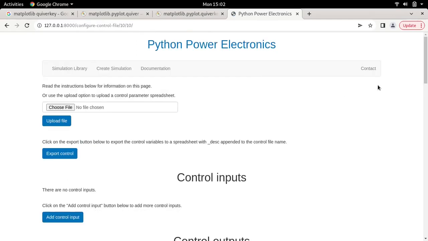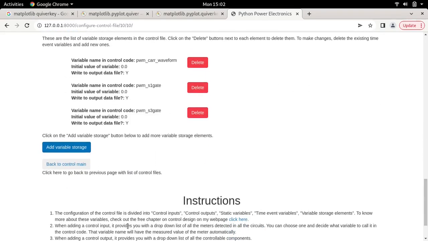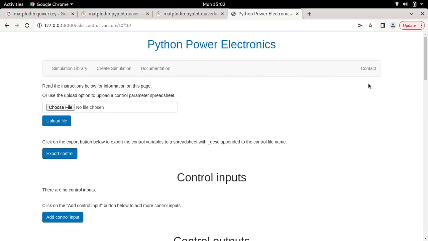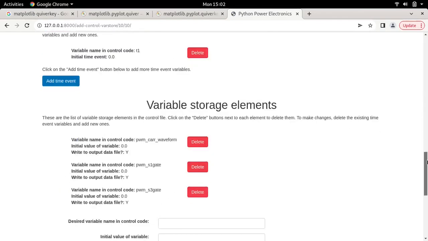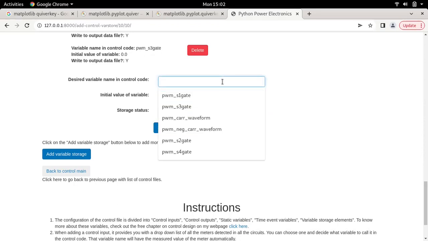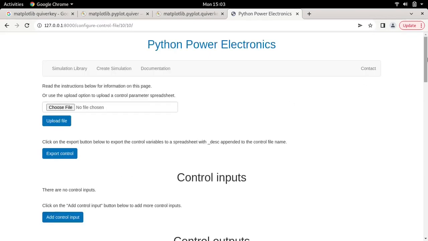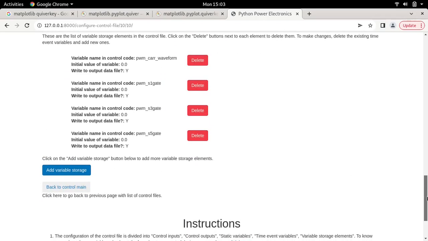Save it. Come down here. Create the last one. Come down here. The usual. Change it to yes. Initial value 0. Paste it and make sure you change this to S5 gate. So I will change, save it. Come down here and just have a look, make sure it's all okay. PWM S1 gate, S3 gate, S5 gate.